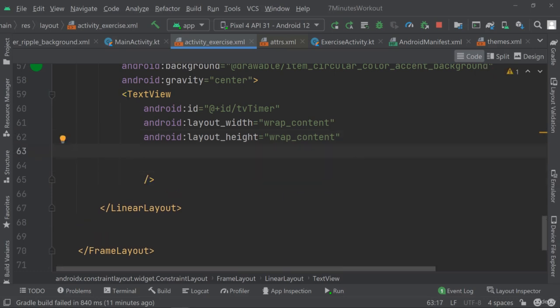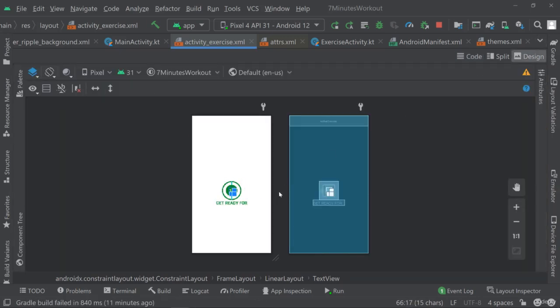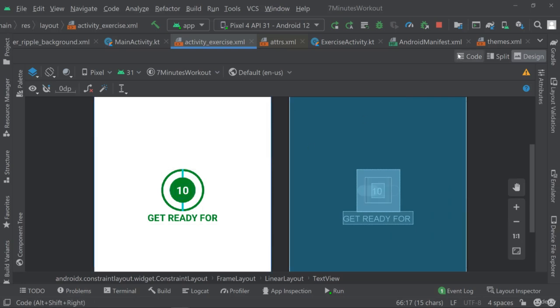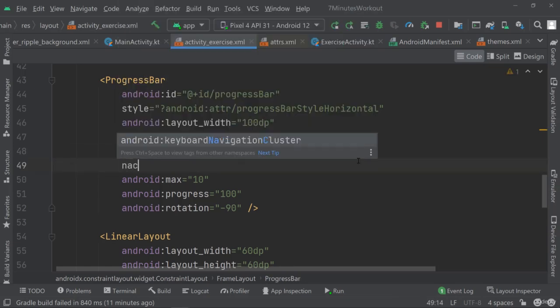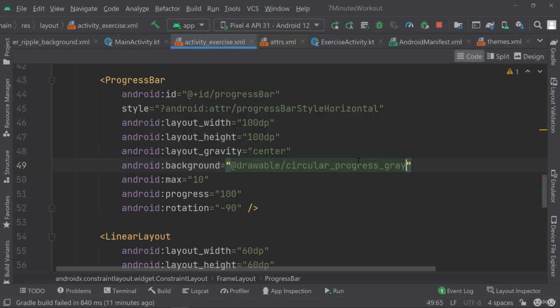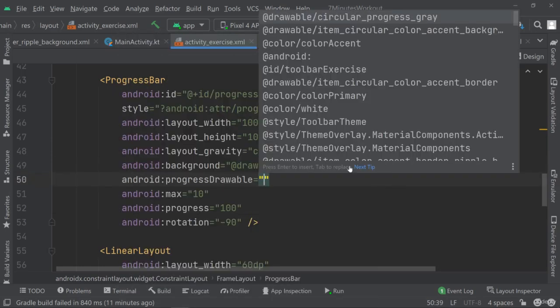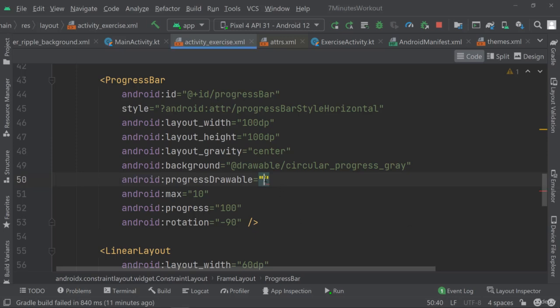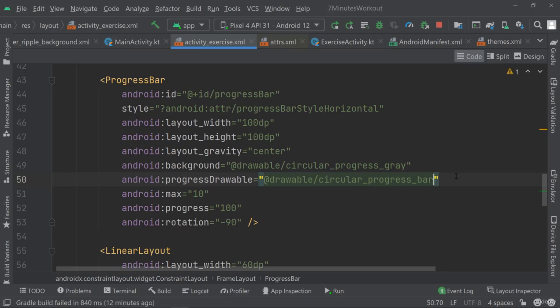So what else do we need in here? Well, I'm just going to use a white color, a bold text style, a size of 25 SP, a text of 10 as the tools text, so that we can see how this is going to look like. And now we don't have a background for our progress bar yet. So let's add that. So I'm going to set the background to be our circular progress gray that we had set up. And then the progress drawable, this one will be the circular progress bar.